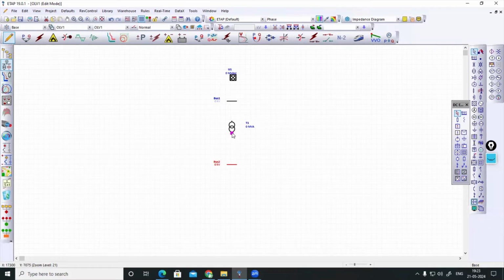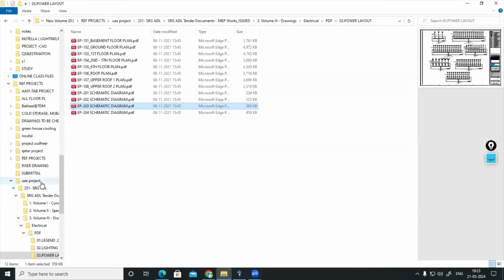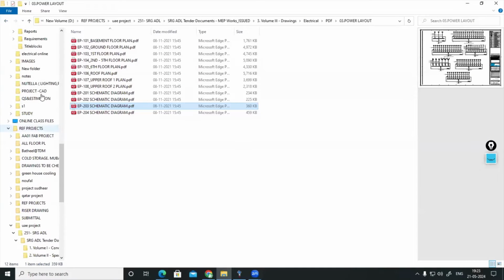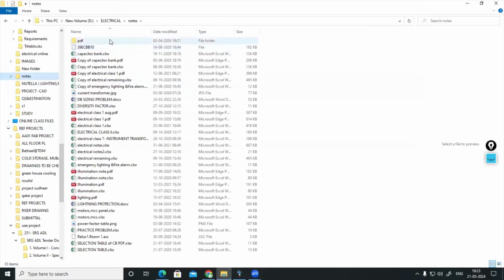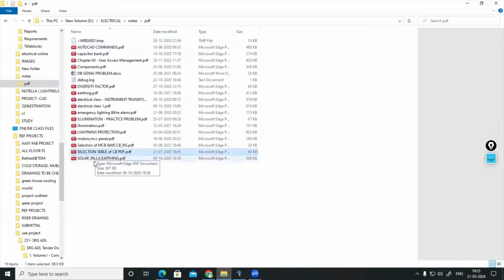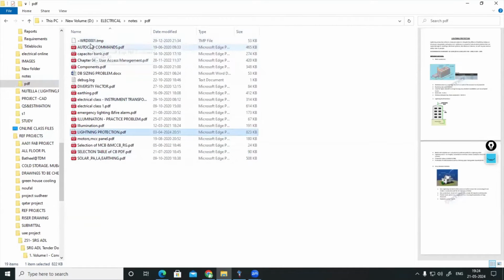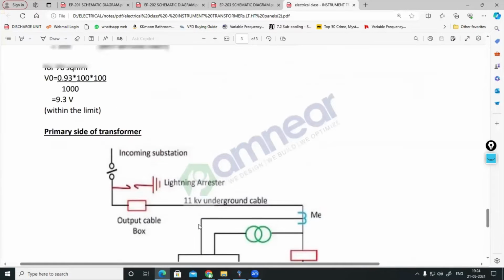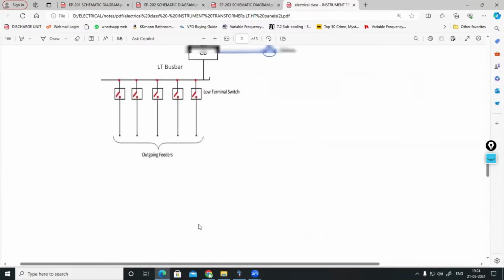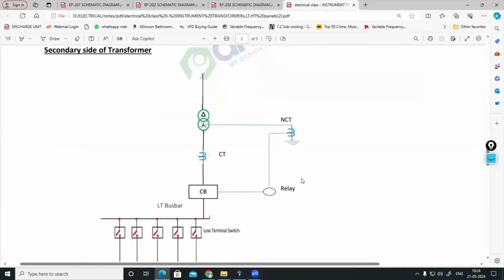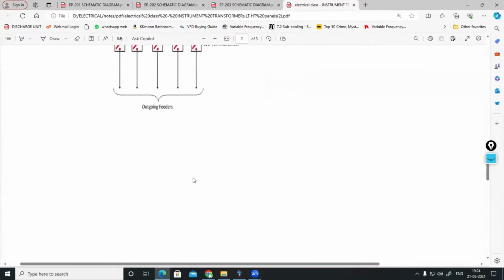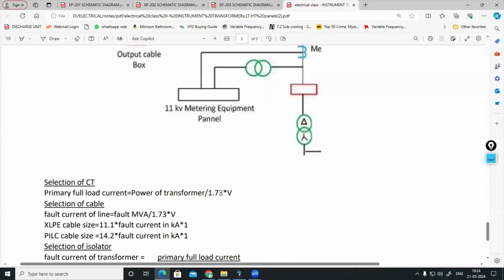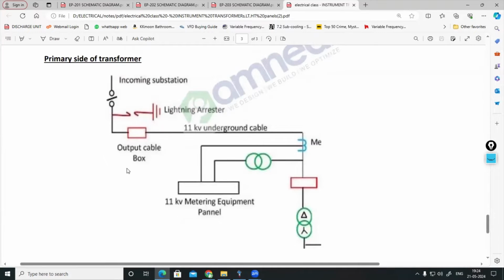So here I need a secondary cable, right? In our single line diagram from the previous class, I will show you that instrument transformer, this one. It is the secondary side of the transformer, right? Secondary side of the transformer. And this is the primary side of the transformer.